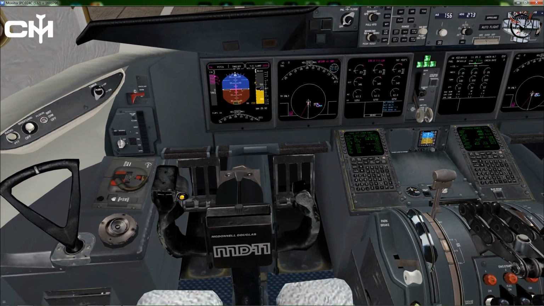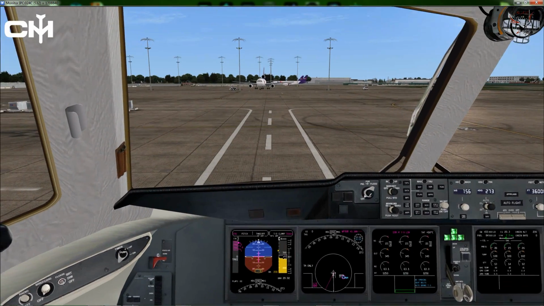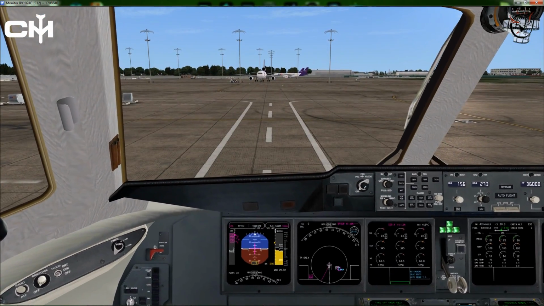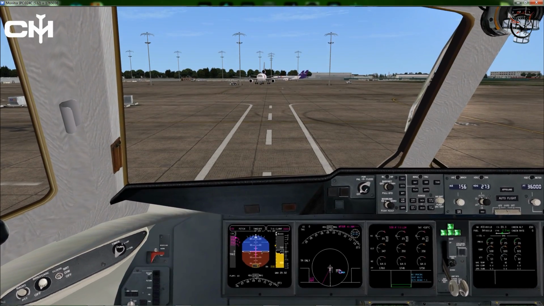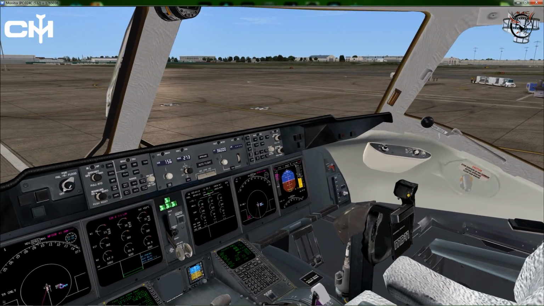Now, I have noticed that the parking brake doesn't come off. Well, never mind, I lied. It comes off when I hit my toe brakes. TrackIR coming on, little jump here. And away we go. Alright. Start rolling this bad boy forward, and let's go ahead and take care of your ridiculously short taxi brief, and then of course your departure briefing.